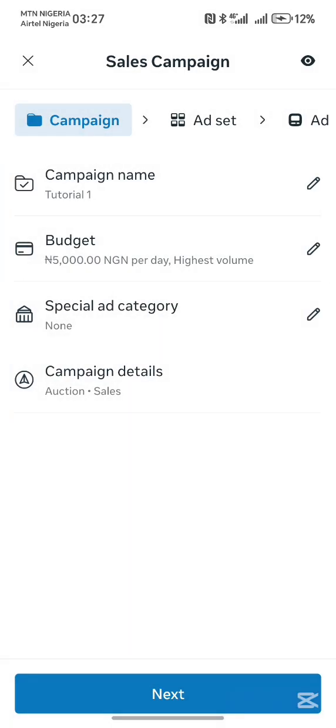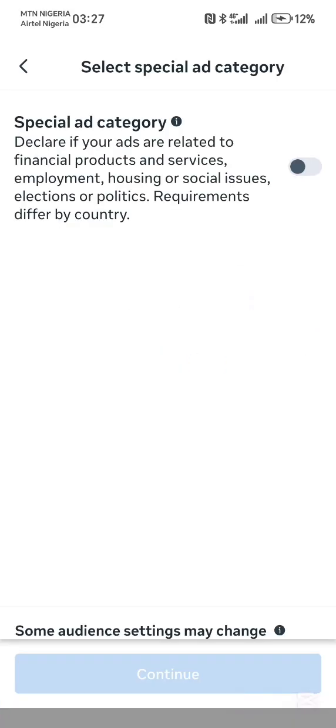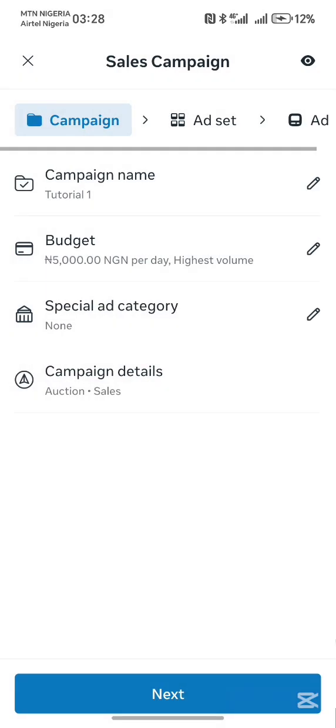Okay, then you save. And yeah, special ad category. If you're running a political campaign or something related to health, that's when you need this part. If not, you don't need it.